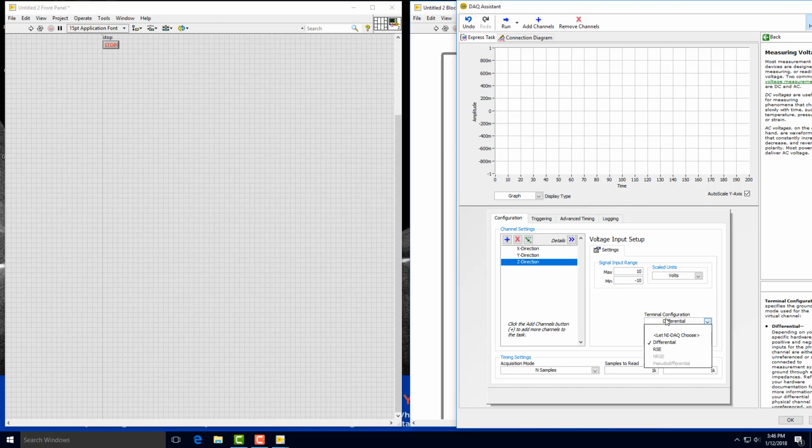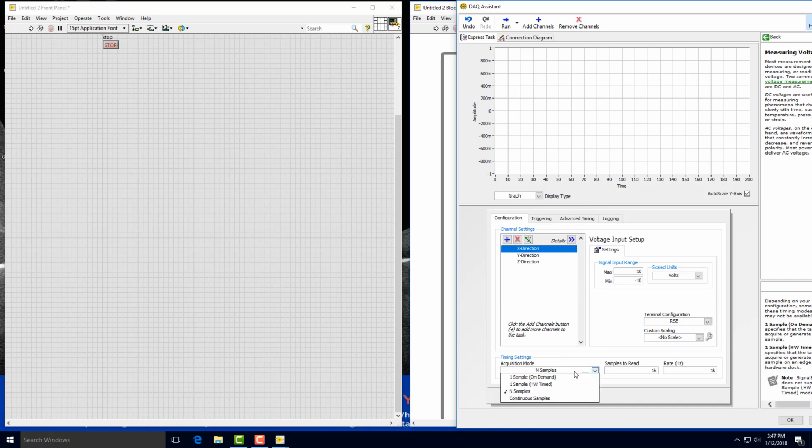So now we are going to go and select the terminal configuration. Most of your terminals are set up to be RSE, so this is something that we are going to do by default from now on, so I wouldn't worry about it. So we select everything to RSE. Please note that I selected all 3 channels. We can do them one by one as well, but it's sort of easier. We are going to take continuous samples, and I want my reading rate to be in terms of hertz, meaning that if it's 1000, that means that it is 1000 readings per second.